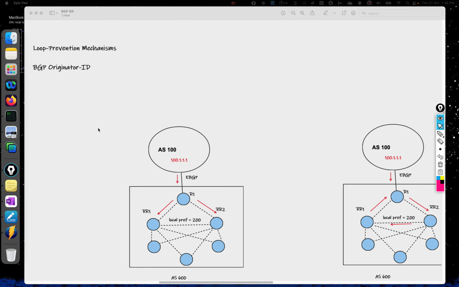This is an attribute which is created by the route reflector, and it is basically created to prevent loops of routing information in a scenario where the route is reflected from the reflector towards the client. Let me explain that with an example.